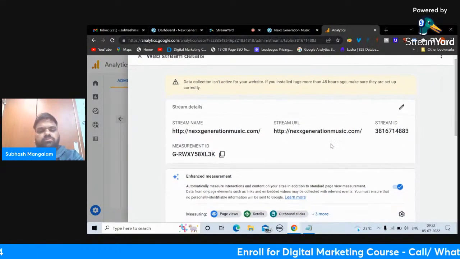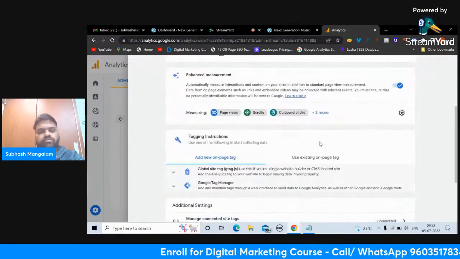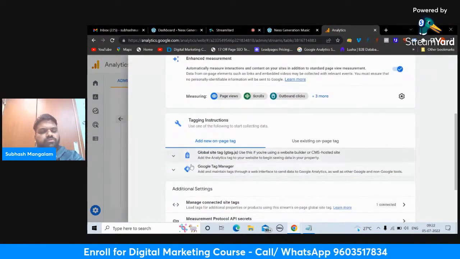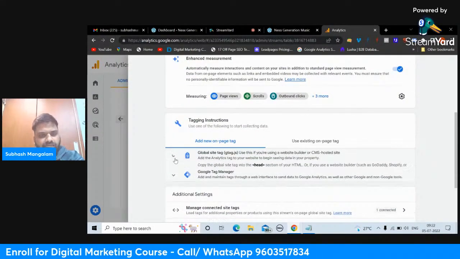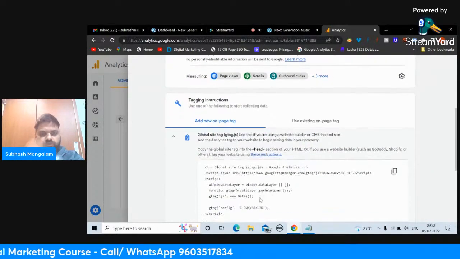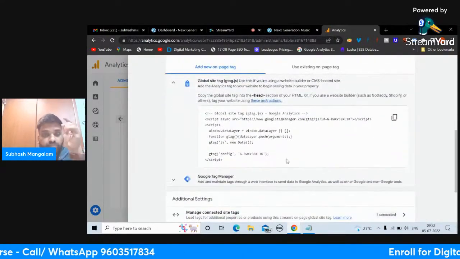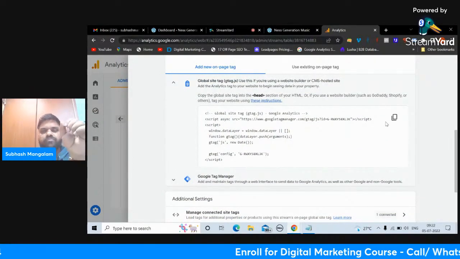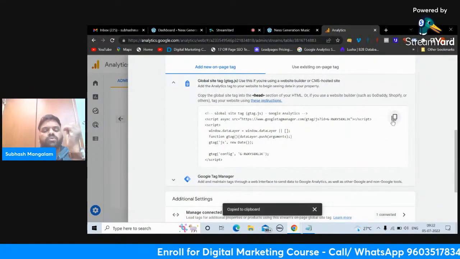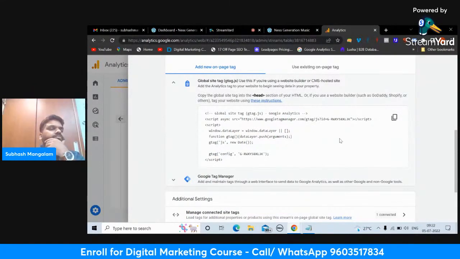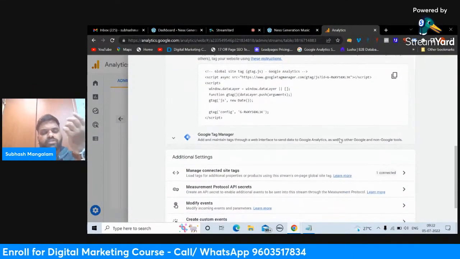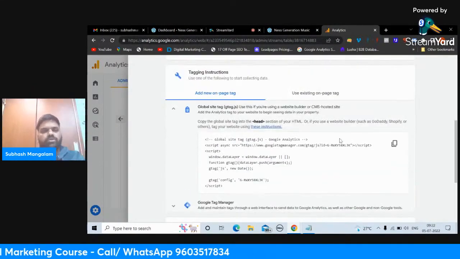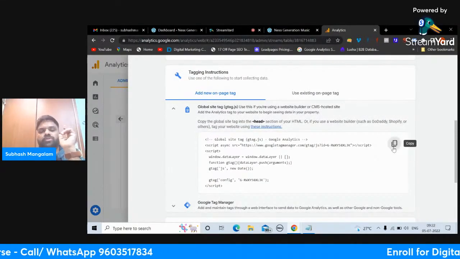So here, this is the website we're working on. And can you see the option here? Global site tag. This is the code. This code you have to paste on your website. Because of this code only, Google is able to track who is coming to your website. Okay, there are two methods. One is tag manager and the normal one. We'll do the normal one only. So I just copy this.